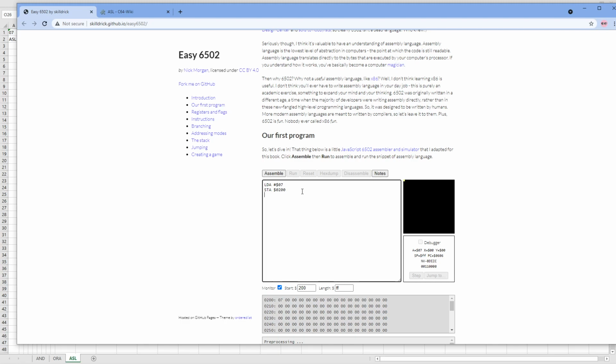Now, if we put ASL across that, we can't do the ASL across the accumulator. You do it across the memory address. So it's going to modify that memory address, $0200. So we're going to arithmetic shift, that's hard to say, shift left on all those binary numbers.